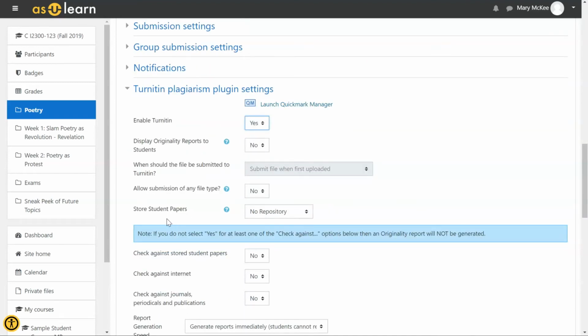Another area to be concerned here, store student papers. Right now this is set to no repository. What that means is when students submit to your assignment, their papers are not being included or retained by Turnitin's repository. You can change that to standard if you like. I'm going to leave mine on no repository. That means Turnitin doesn't get to keep the student's work. It's really just comparing it in the moment.